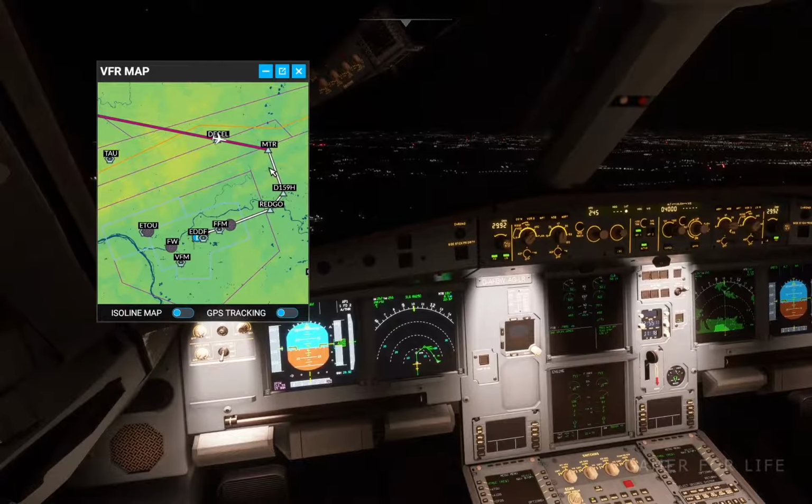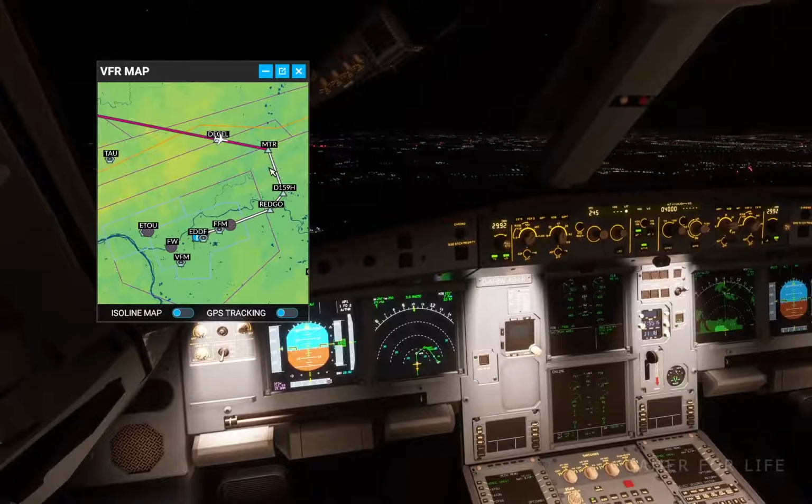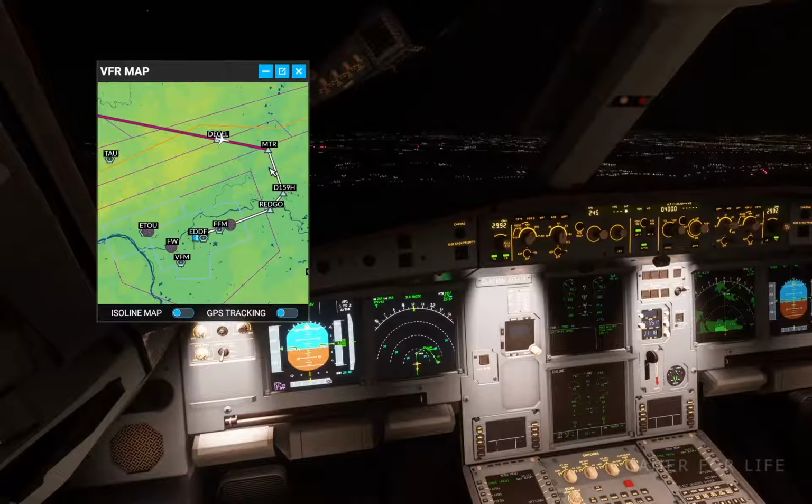So I'll be slowing down further, and I'll be adding flaps to slow us down and improve the control of the plane.